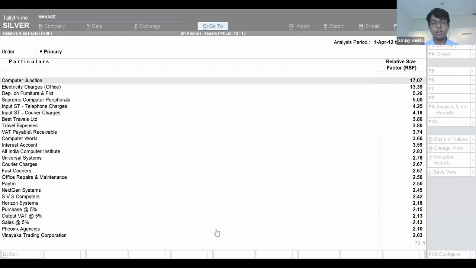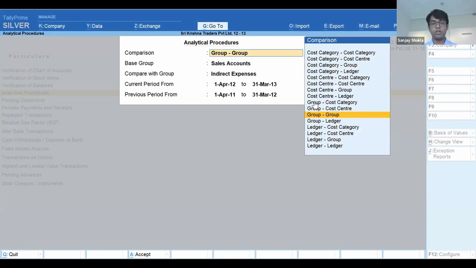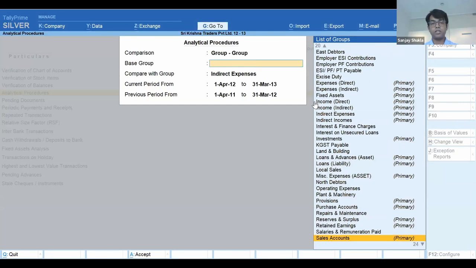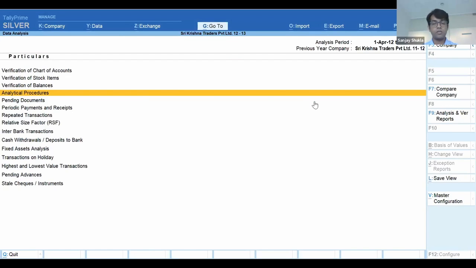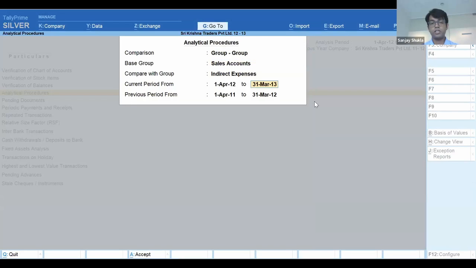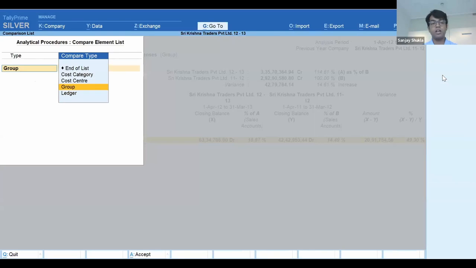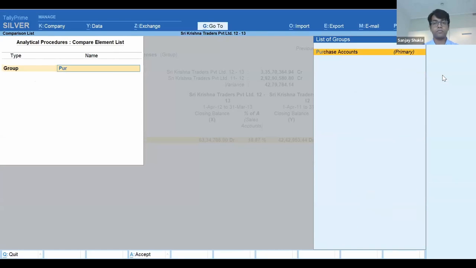Now, how do you add group? Okay, so I think you were talking about the analytical procedure. How do you add group? So it comes automatically the moment you press enter on the analytical procedure. The screen you get is this. Here you have to just click on add comparison by using F5, and then you can add another group.